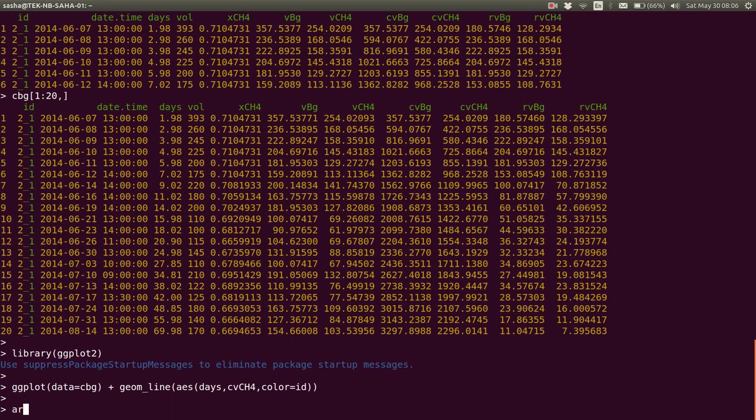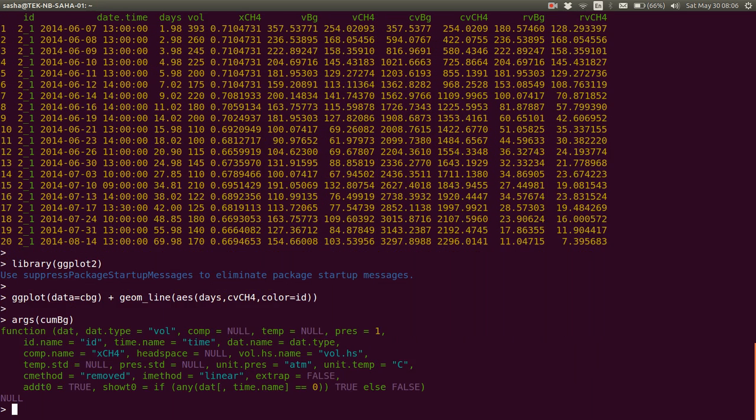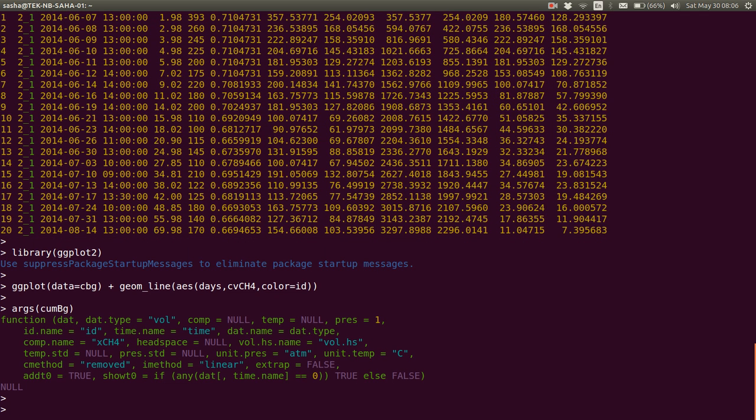And you can see all the arguments with the args function, or take a look at the help file for these arguments, as well as a description of what they mean and how to use them. But I'm going to talk about a couple that are probably commonly used.